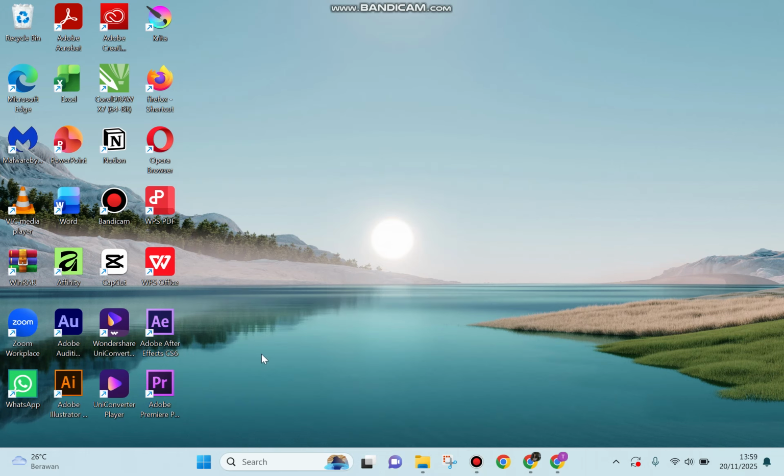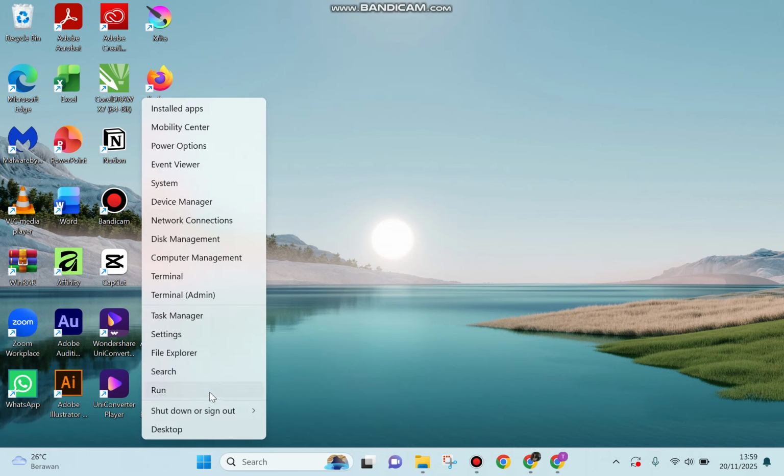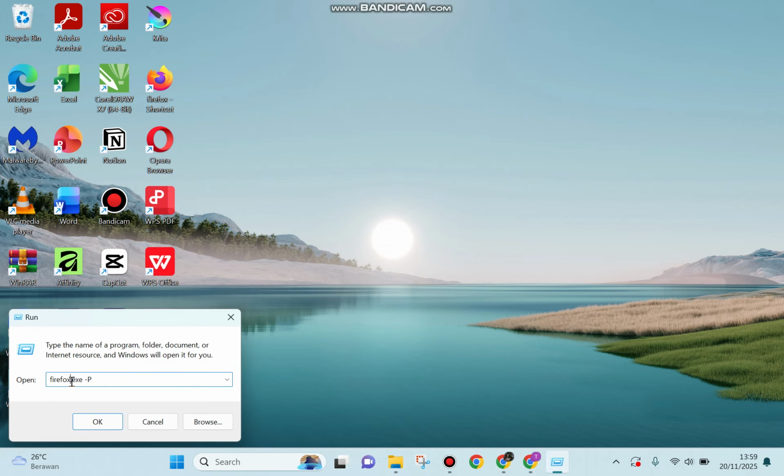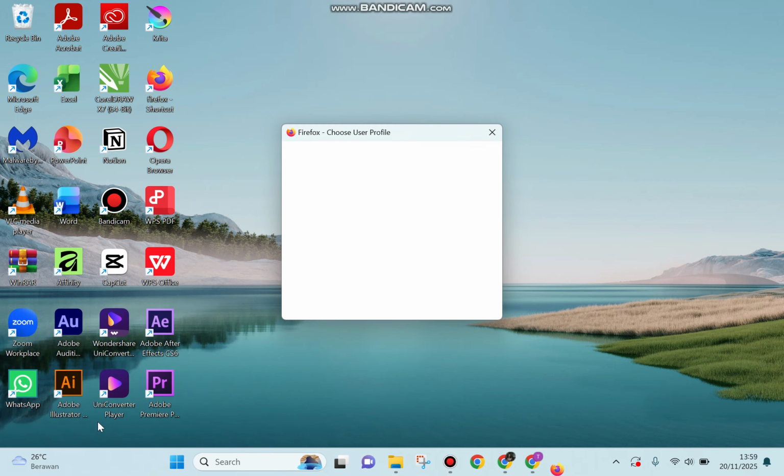Well guys, the first step you can do is go to Windows and right click and click Run, and you can start to type the keyword like this: firefox.exe, give it a space, dash and uppercase P, and click OK.